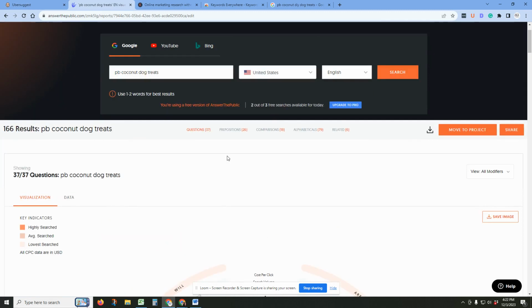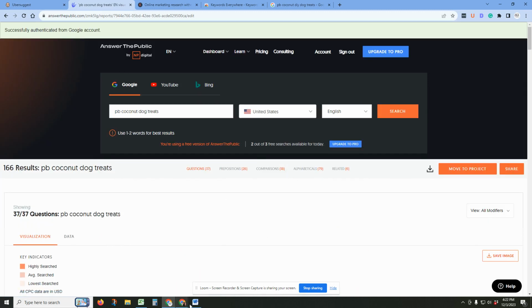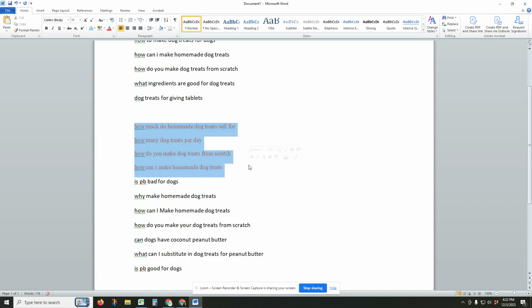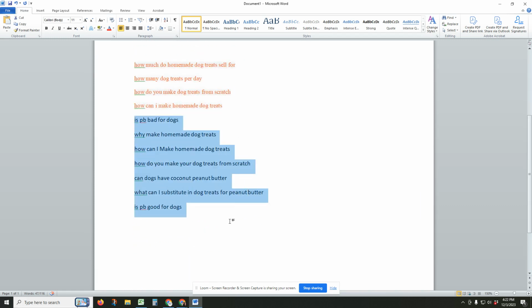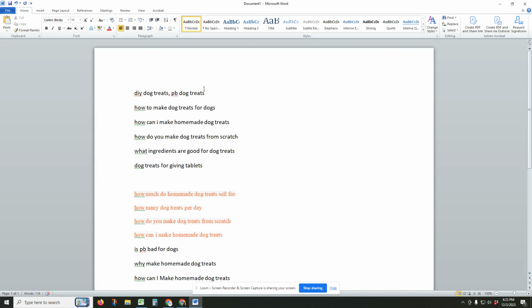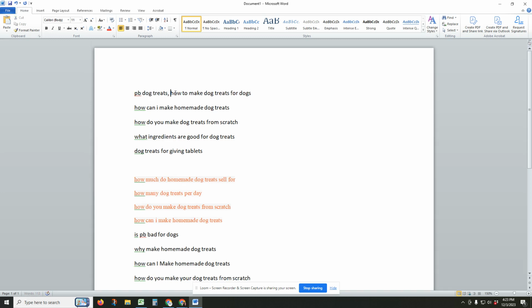Oh, excuse me. I've used Uber Suggest. I've used Answer the Public, and now I have included all of my notes in here, right? These are the keywords I'm going to look at. These are some of the questions that came up in Uber Suggest, and then these are some of the questions from what the public is actually asking on the internet based on Google searches in English in the United States. And so I definitely want to use this, do-it-yourself dog treats. Actually, I'm going to use PB dog treats. And then how to make dog treats for dogs, that's something I'll probably focus on.